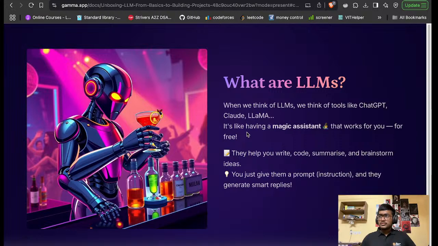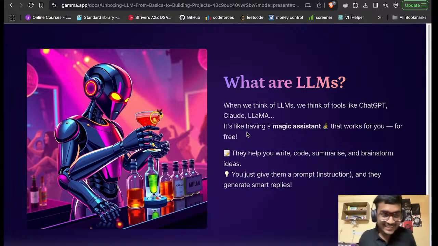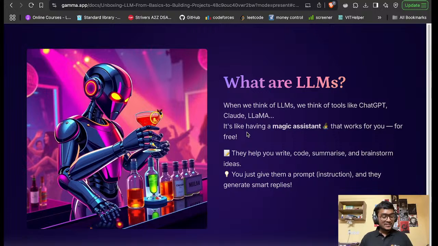So what are LLMs? If you think of LLMs, you think of tools like ChatGPT, Claude, these magic assistants. You just put something in and they give a lot of results. Like, hey, give me a code to center a div tag in React. I think everyone should have coded it. They magically give you the answers. So it's like a magic assistant. You just give them a prompt and they give you the result.